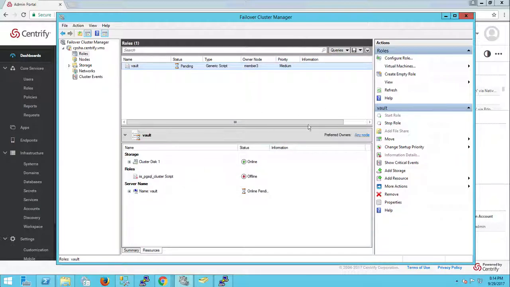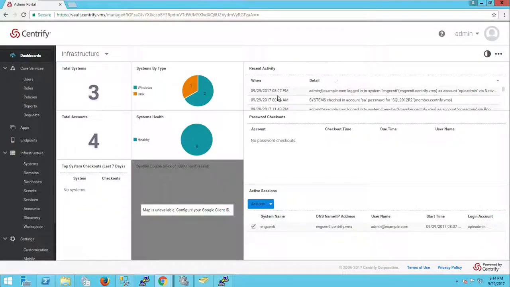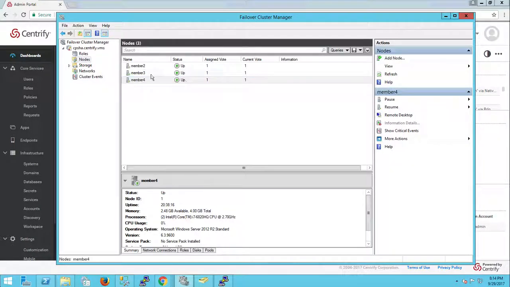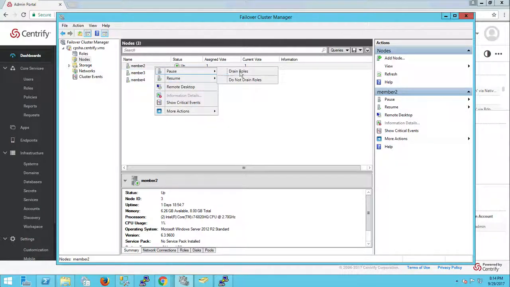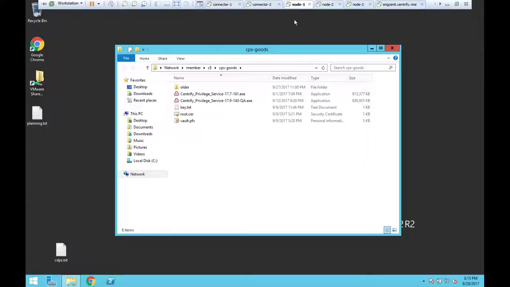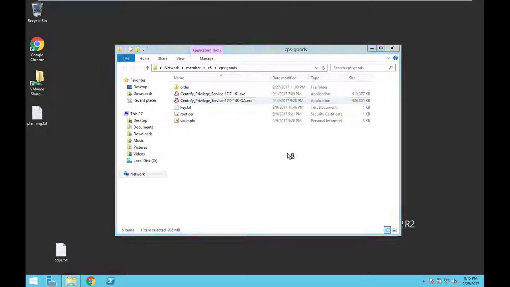So I'm going to go ahead and continue the move from that point on. My next step is to take the node that I want to upgrade out of maintenance. So I'm going to take member 2, pause it, and drain the roles, right? And now I can go back to member 2 and start my setup process again.